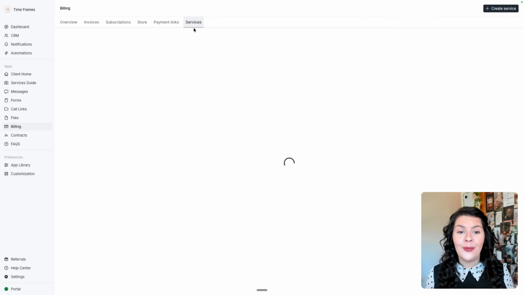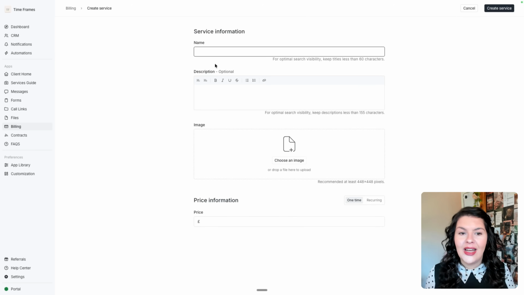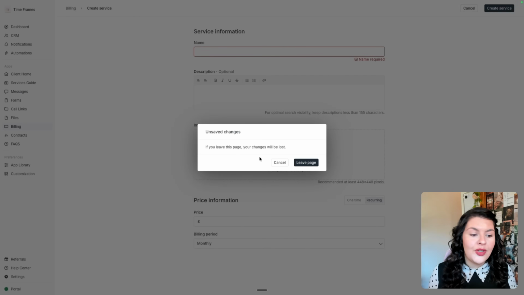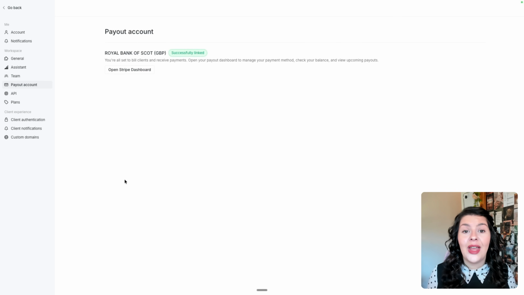So I started by adding my services. To create a service, click create service, add your name, description, image, and then you can set your pricing information here as well. If you do not have a payout account set up, the way that you would set this up is to come into your settings, go to payout account, and make sure you have your account connected.